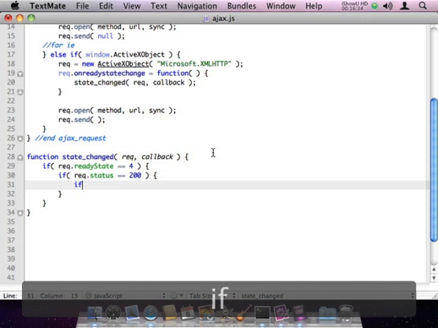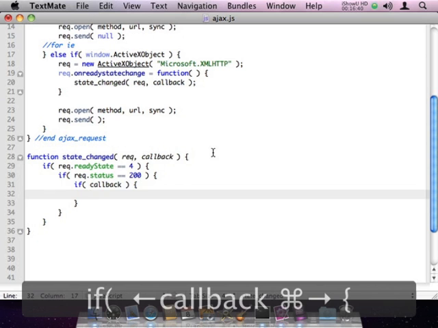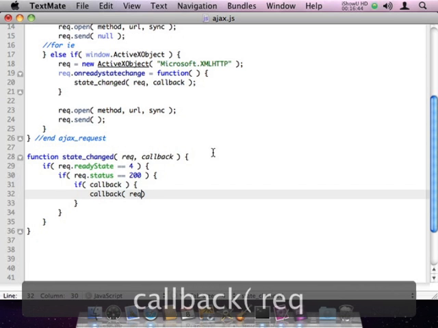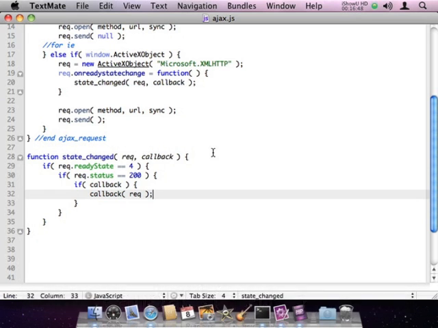All right. The last thing I'm going to do then is say if we have a callback, meaning if the callback is not null, which it potentially could be, then I want to call that callback function. I want to pass it my request object. So that's pretty much all I'm really going to need there.